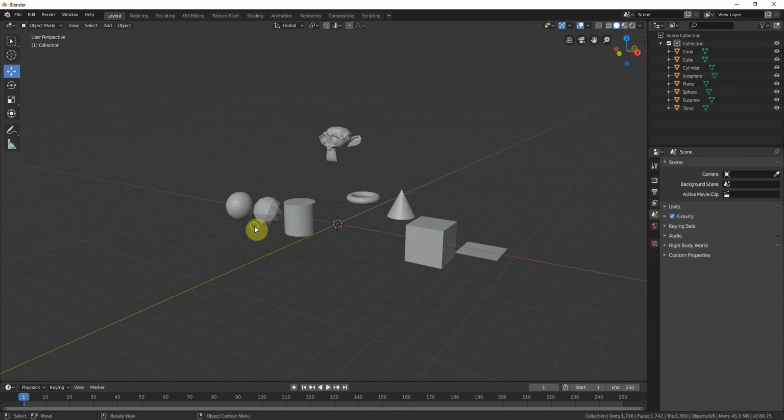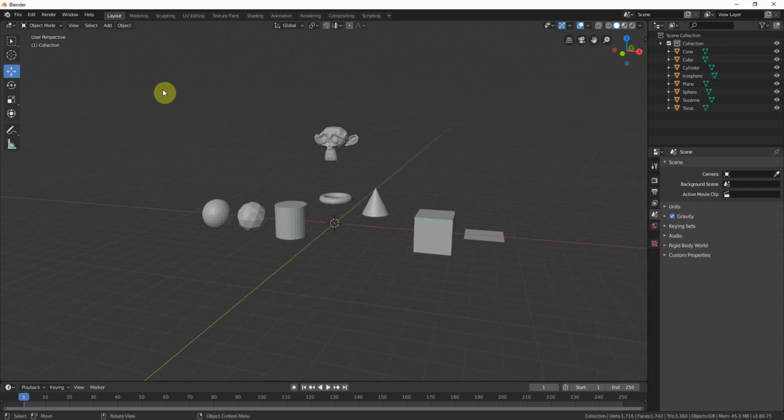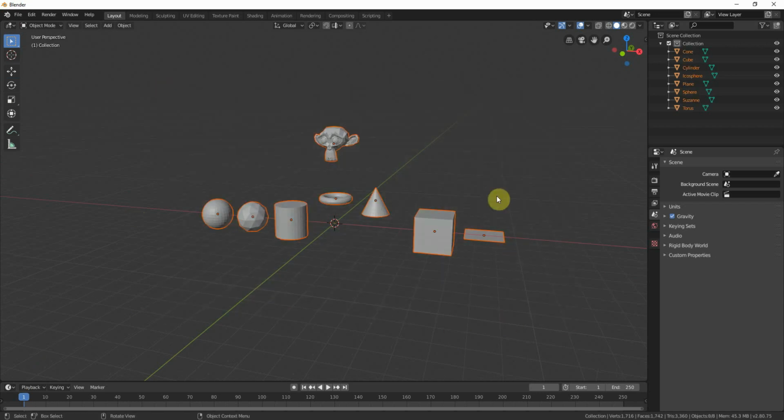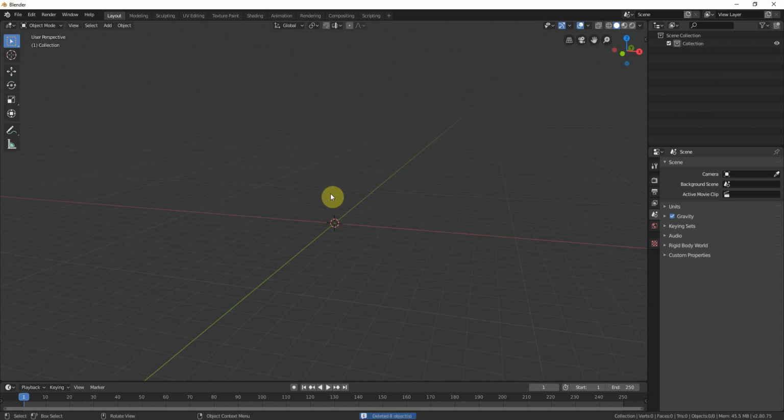So, to explain, let me get my selection tool. Box select all these. All I'm doing is clicking and dragging to select them all, and I can delete them. Let me add a cube.